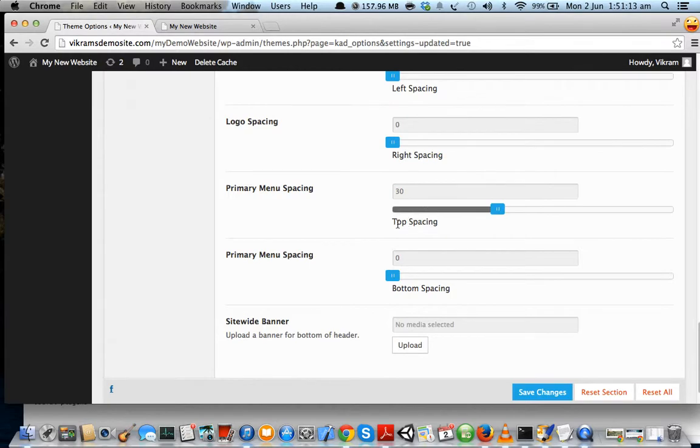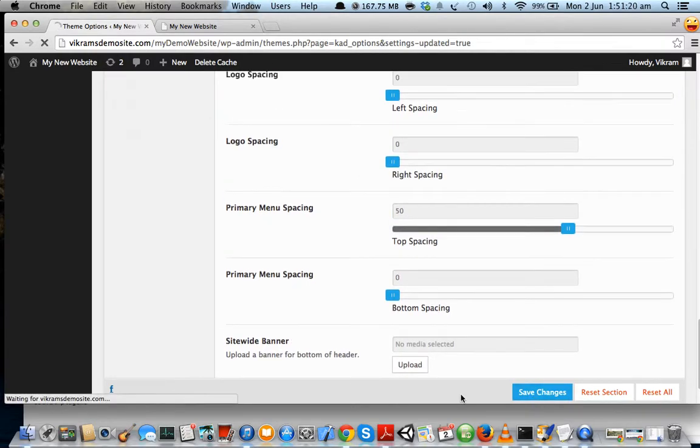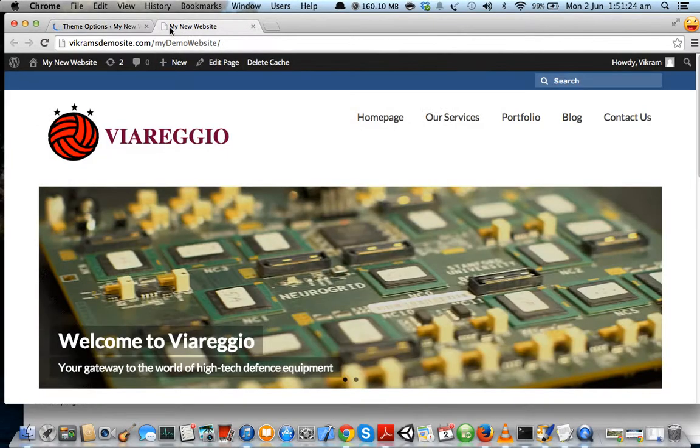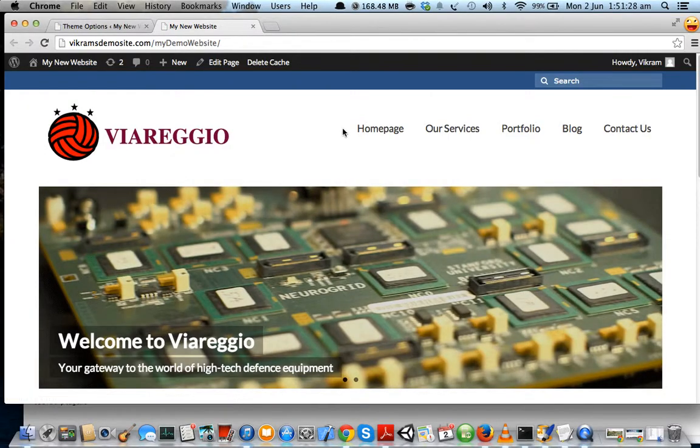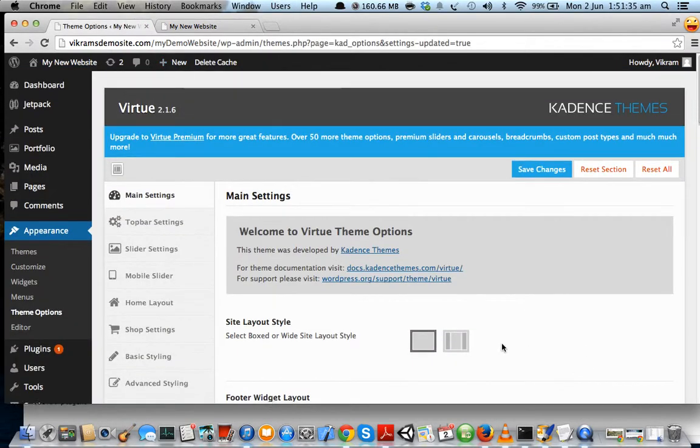Primary menu spacing, top spacing, let's make it 50. Click on Save Changes. And now let's refresh our page to see if the menu has aligned with the logo or not. Okay, it is almost aligned. I think if we increase the top spacing by 5 more pixels, it should be good enough.